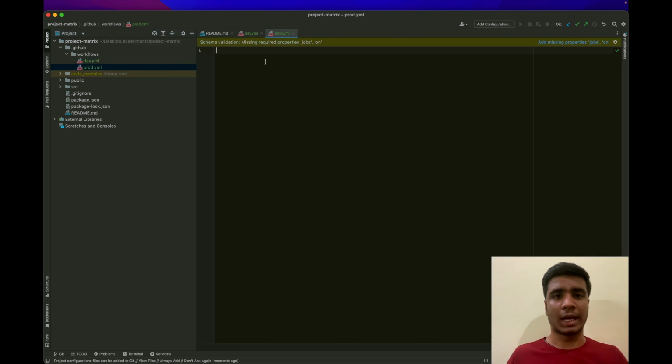As soon as you add these things, the IDE will suggest you add jobs and all. If you're not familiar with YAML and GitHub Actions, I'd suggest you read up on it. But let me give a brief overview of how these YAML files are set up.